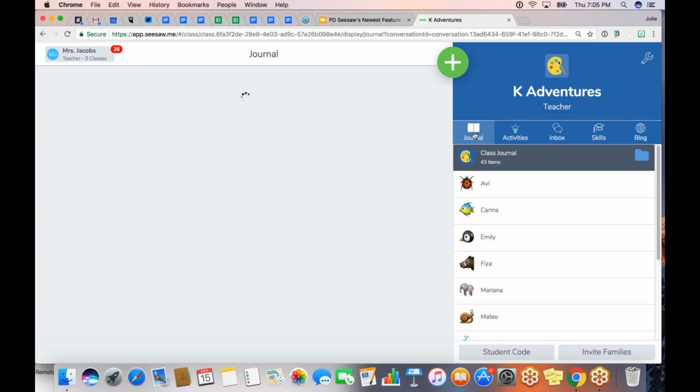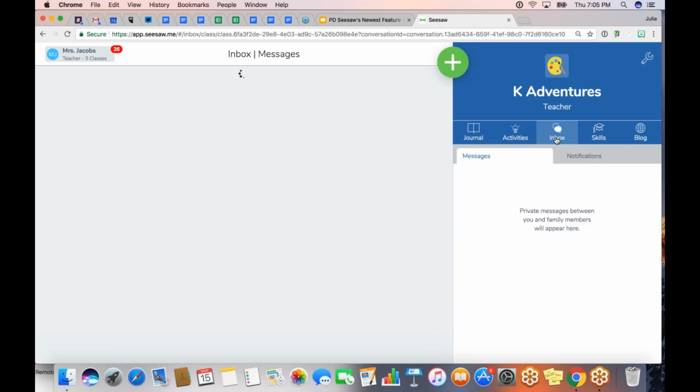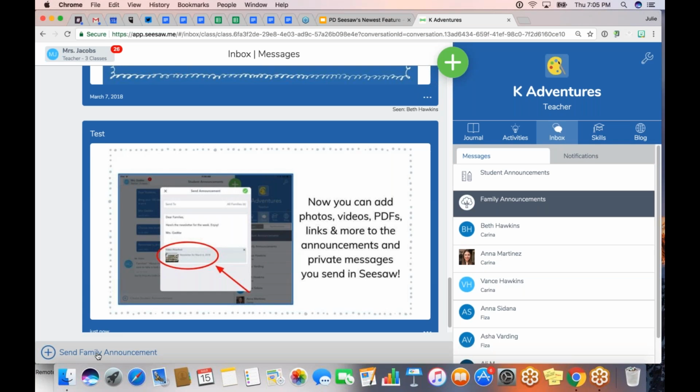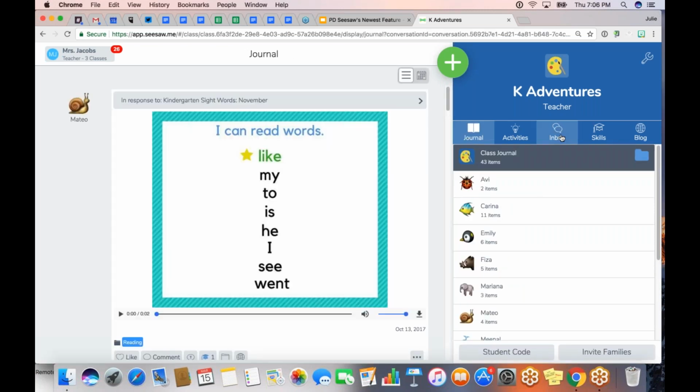So remember, if I'm in journal, I can go plus send announcement. But if I'm in inbox, I can go down here and click this button to send an announcement. Or if I want to send it to students, I can go there. Okay, so you can send from either the journal or the inbox view.